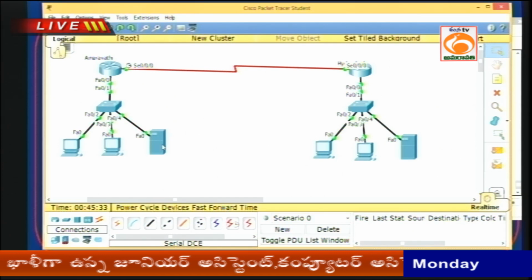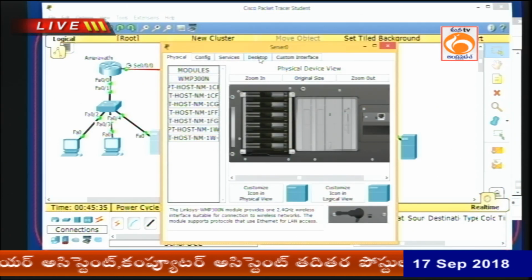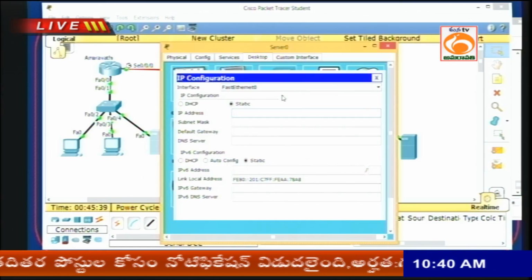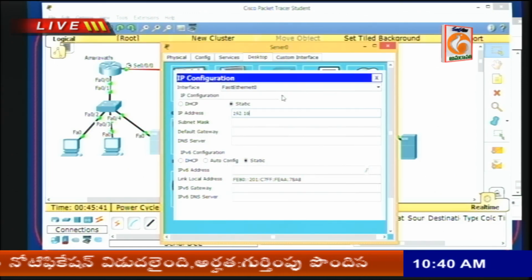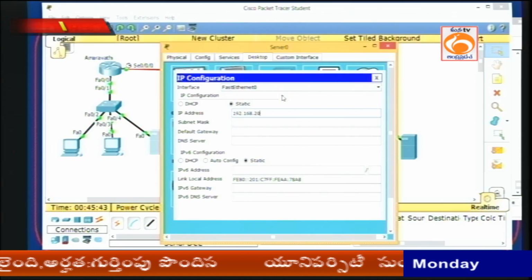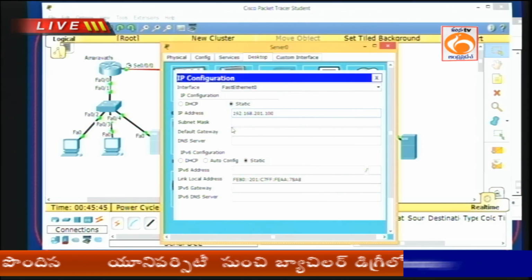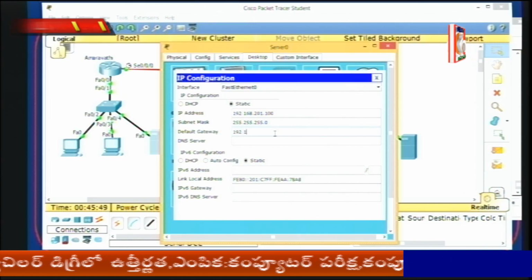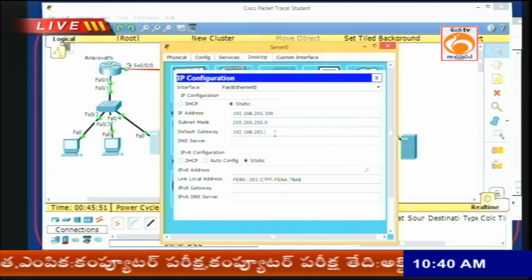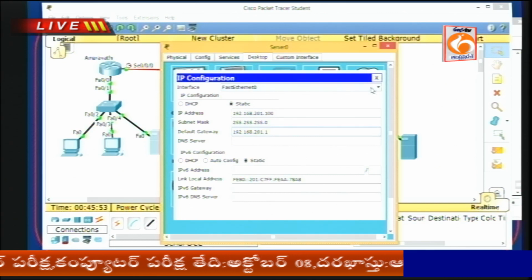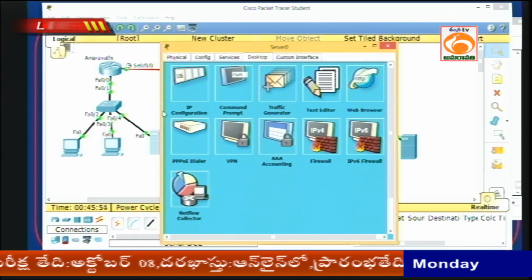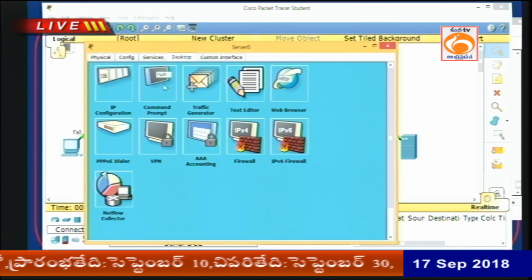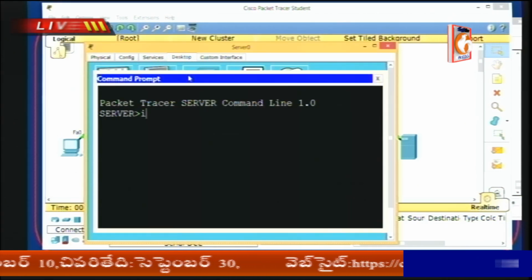So, let us create a quick web server here. We need to assign the IP address to this web server as well, 192.168.201.100. This is the IP address of the web server in the AMRVT network. We need to provide the default gateway IP address as well, which is the router IP address, and we need to check that the IP is configured properly. Go to the command prompt and give the command ipconfig.